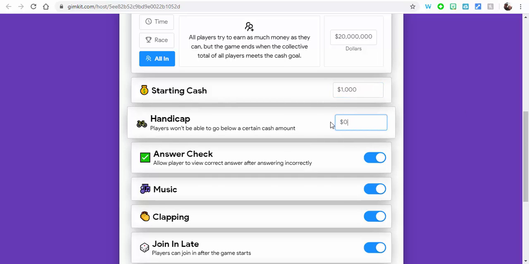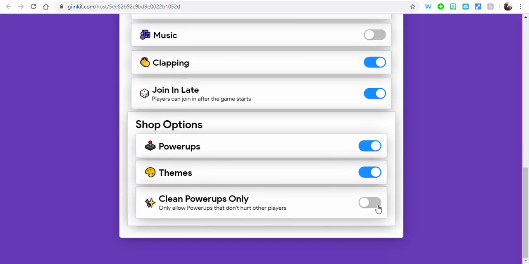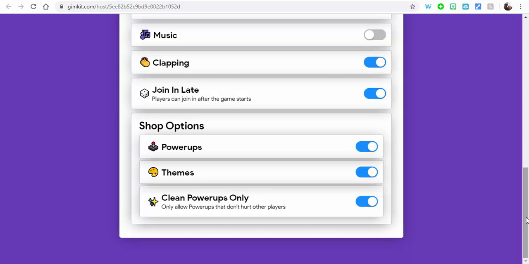And I always say that they can't go below, maybe you don't want them going below 100. Do you want an answer check? Do you want music? The music, you know, it's up to you. Do you want them to be able to join in late? Do you want them to have power-ups and only allow power-ups that don't hurt other players? There's a freeze. There's all kinds of cool, fun things.